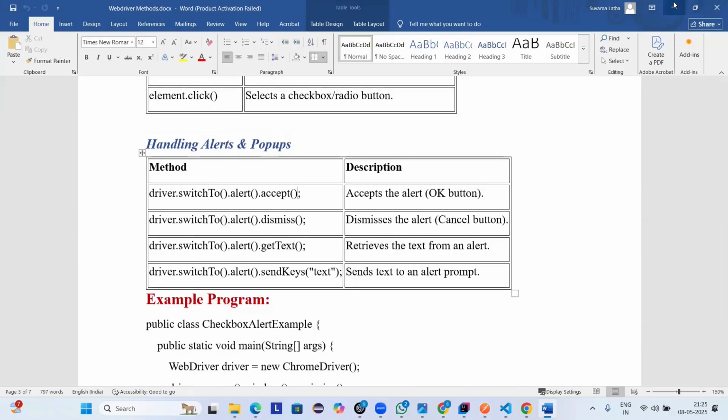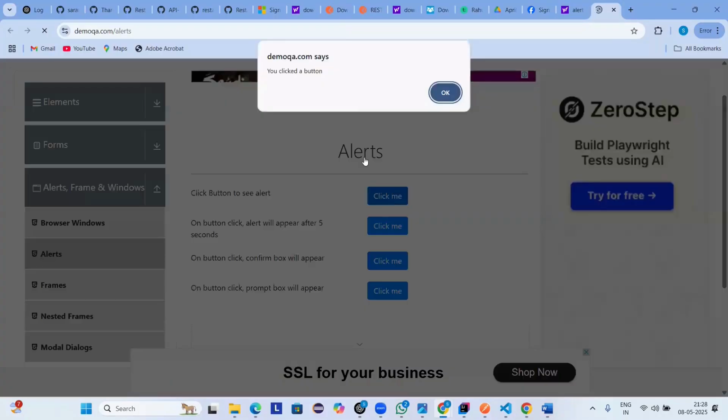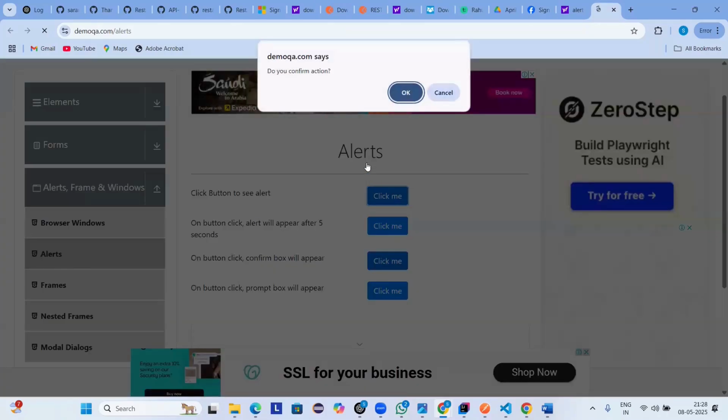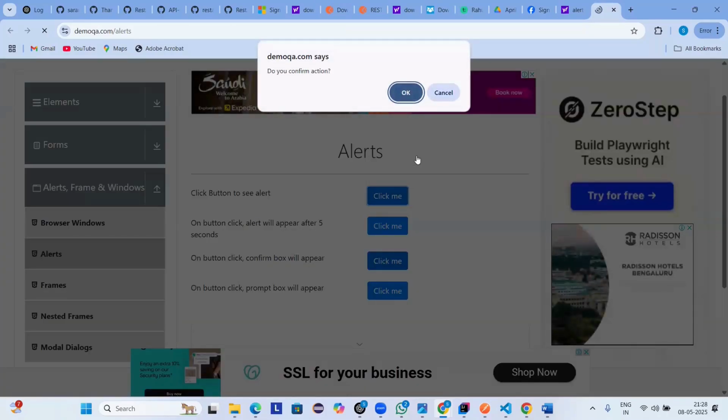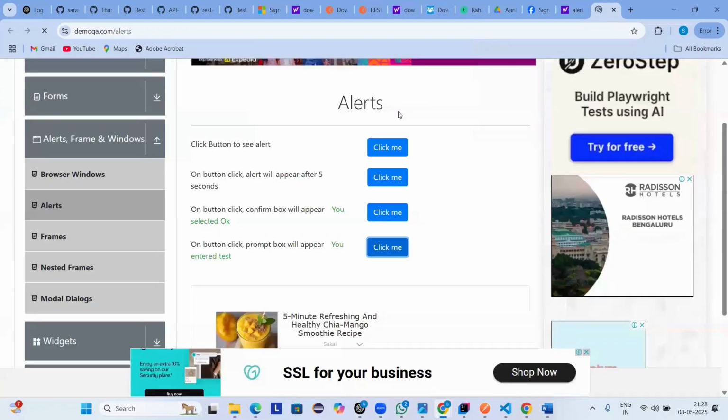Alerts means sometimes you would get some alerts. I will just show you how the alerts would look. See, when I click here, you're getting an alert which says you clicked a button. This is a message that I was getting. And I have another type of alert which says not only okay, but you are also getting a cancel button. And if I go to the third one, it says not only okay or cancel, it also has some text to be entered. There are three types of alerts basically.